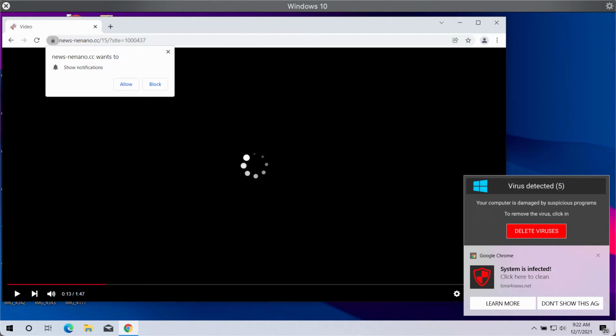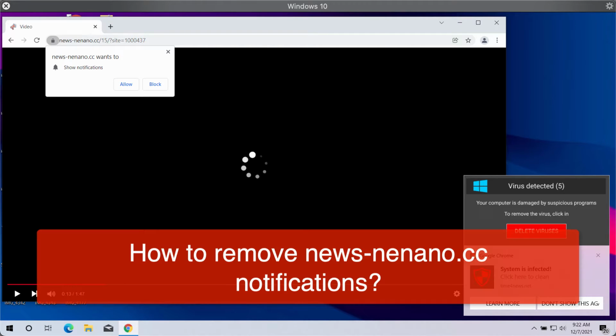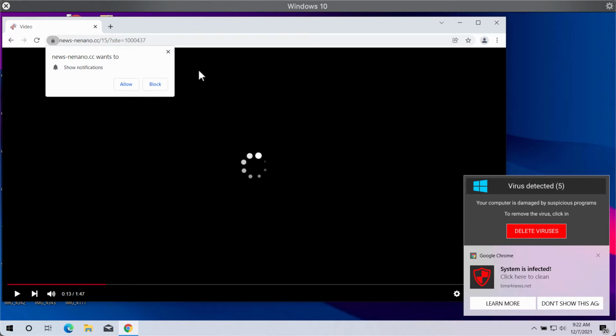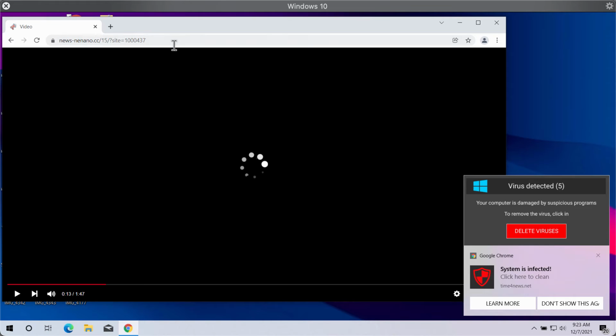My video guide will provide you with instructions that will help you to remove pop-ups and intrusive ads associated with the site News-nenano.cc. The website is malicious because it tries to make people click on the Allow button. And after the Allow button is mistakenly clicked, the browser gets hijacked and infected.